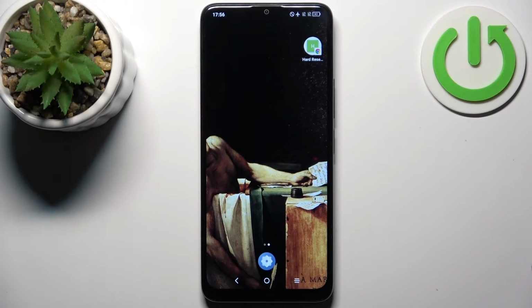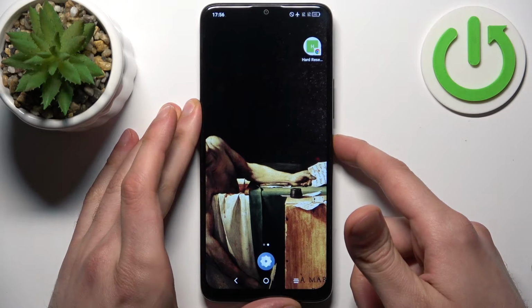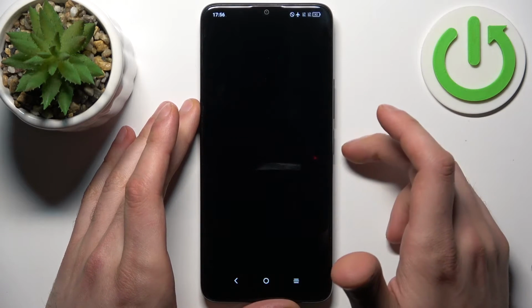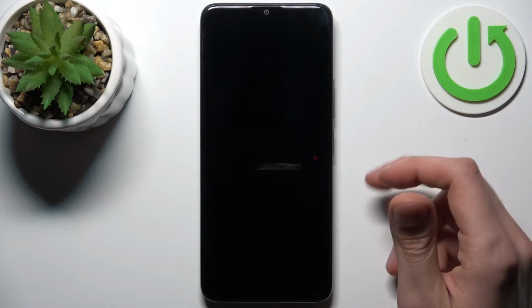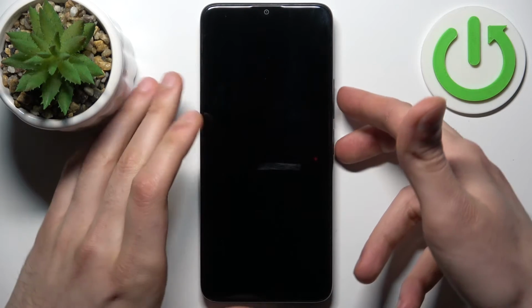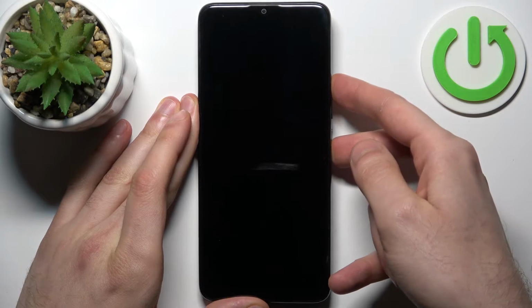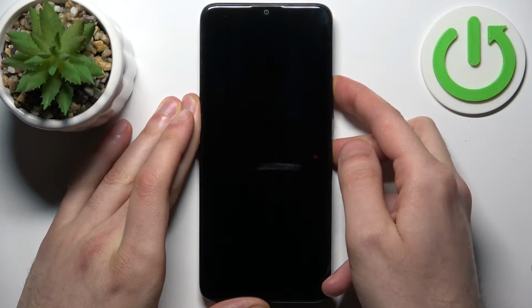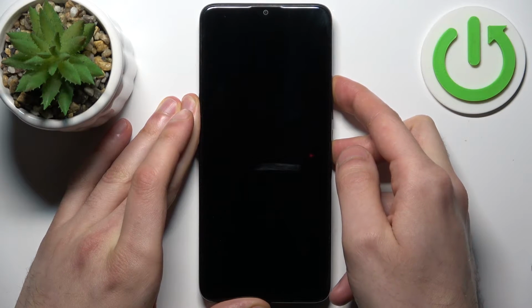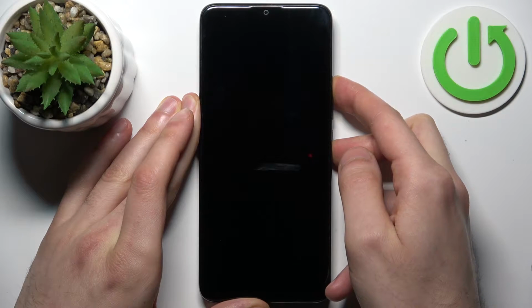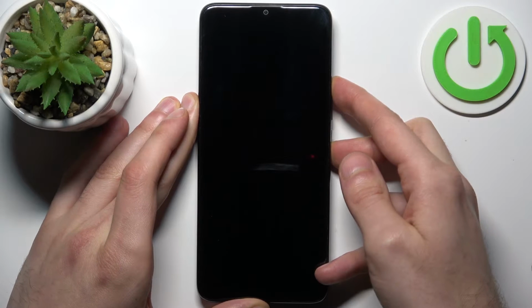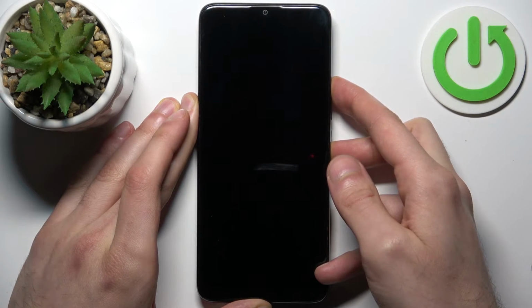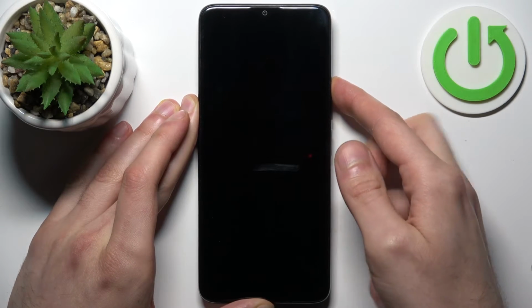So to do this, firstly you have to turn your device off by holding down the power key, then tap power off. After your device turns off completely, hold down the combination of keys, power key plus volume up, at the same time, like this. After the screen turns on and you can see the TCL logo appear, you can release the power key and keep holding only volume up. Just like this.